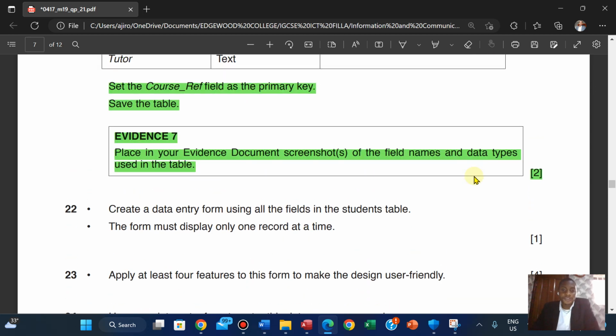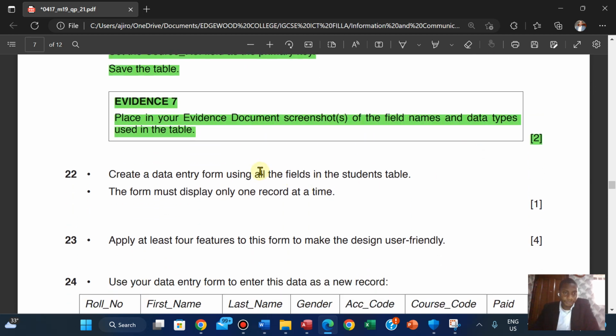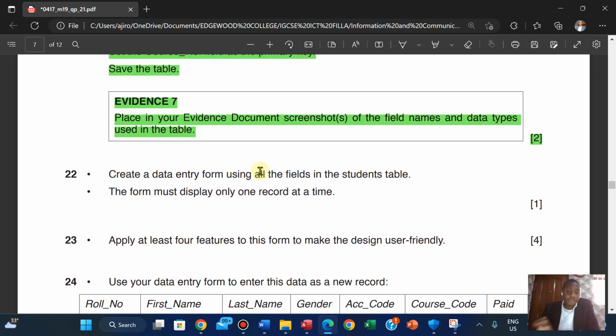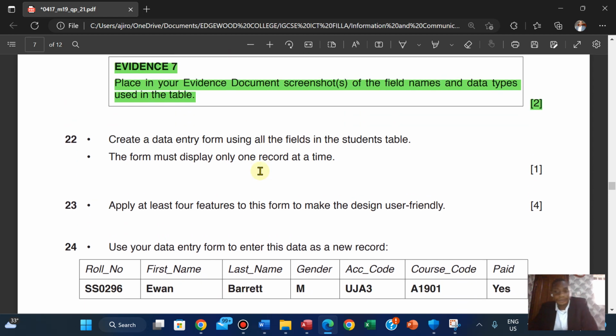Create a data entry form using all the fields in the student table. So I'm going to create a data entry form using all fields in the student table. The form must display only one record at a time. Apply at least four features to this design to make the design user friendly. I think we have been doing that. They're giving marks for that. We did that in 2018. So you can actually check the video of 2018 and also check here to see how amazing the forms we do create. Okay, so let's create it for all fields in the student table.